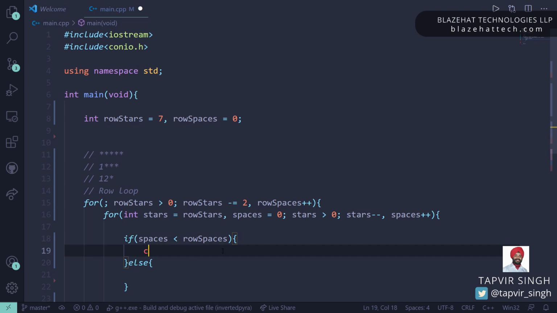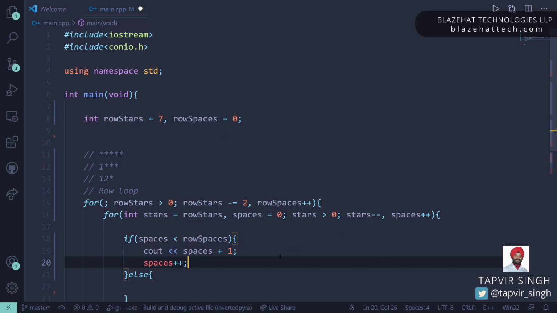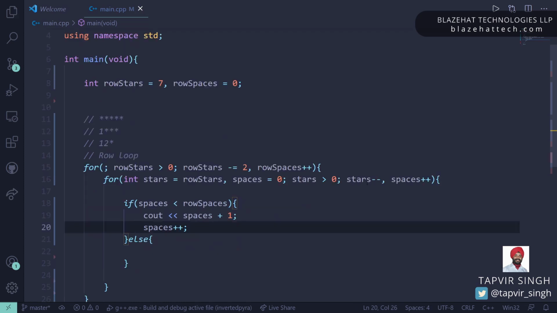In this case, we are going to print cout, and let's say we are going to print spaces plus 1. Why plus 1? We just want to show what exactly we are printing. And then in the next line, we will add spaces by 1. Okay, so we are going to remove this. We don't want it to be here because we will increment the spaces in this block. We have a condition to implement. We need to make sure that we increment spaces only if the space is printed.